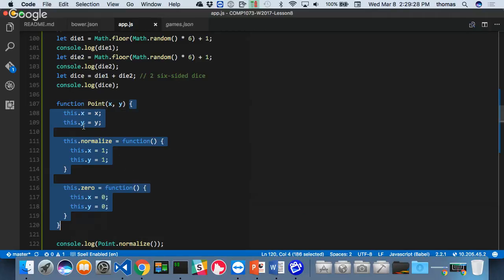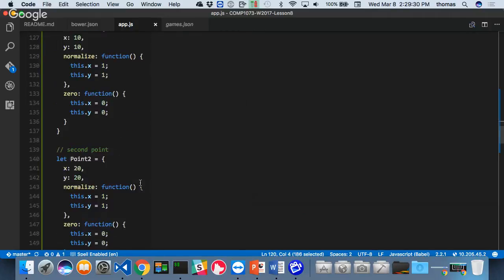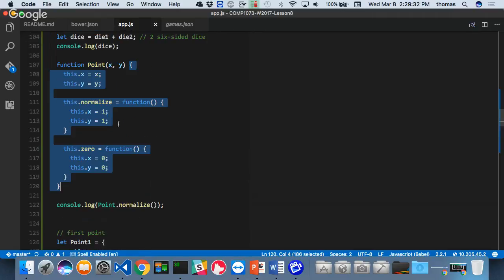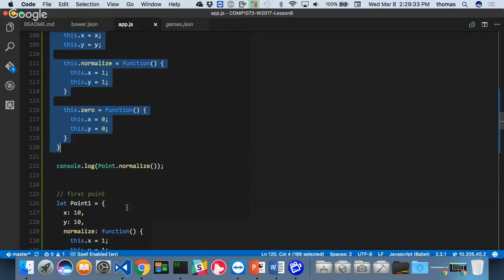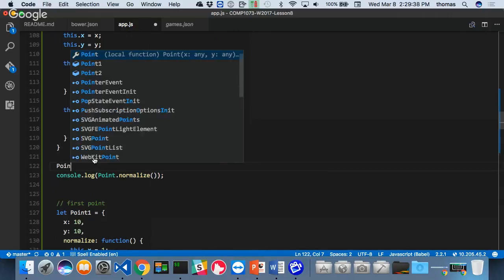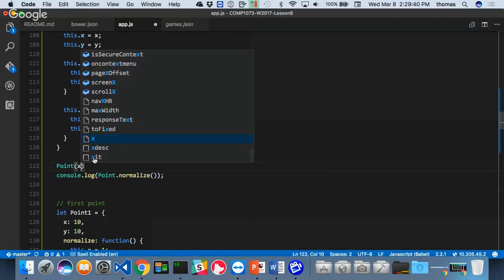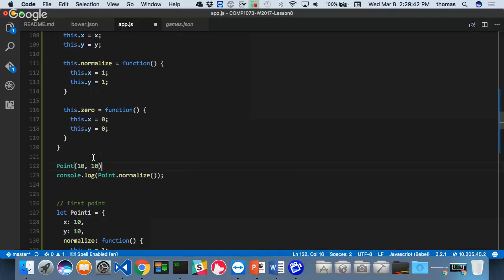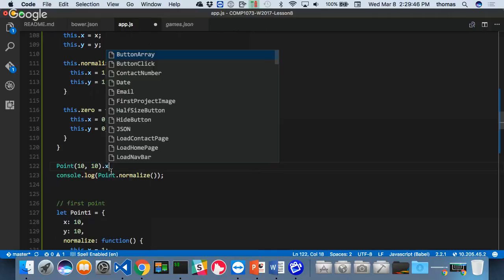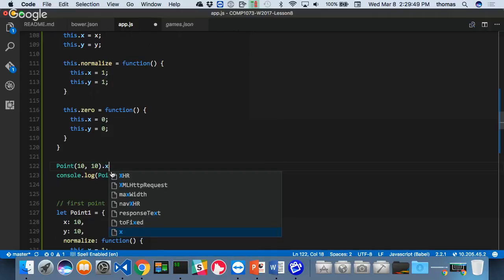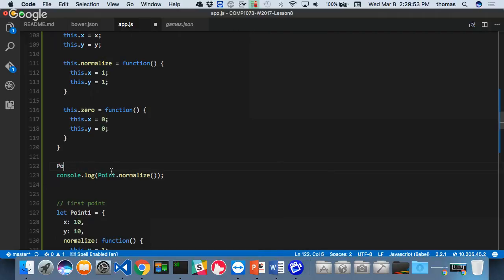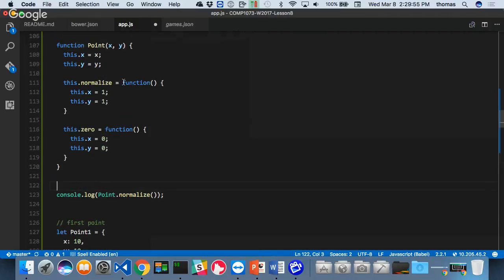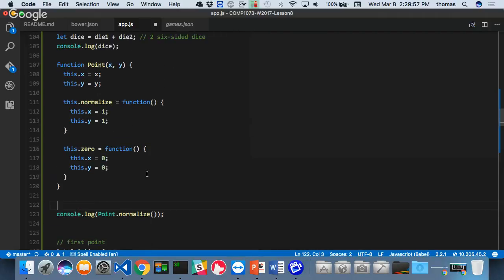How about this x and this y? Can I call those? Can I do something like point x is 10 and 10, and then I want to look at the x? Can I do that? Can't do that, right? Because there is no way of accessing that stuff. I can't just sit there and set this up like this.